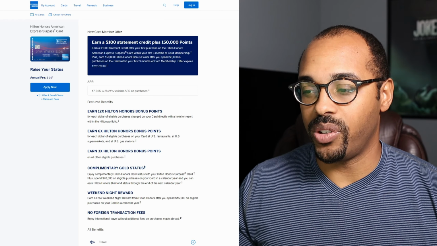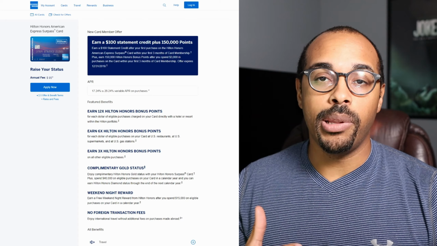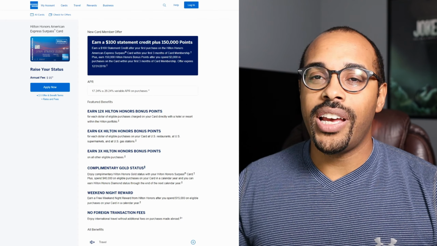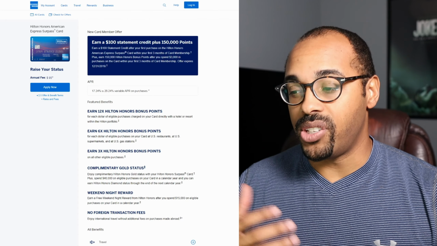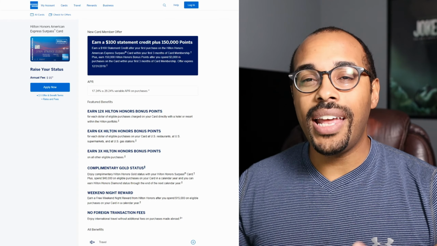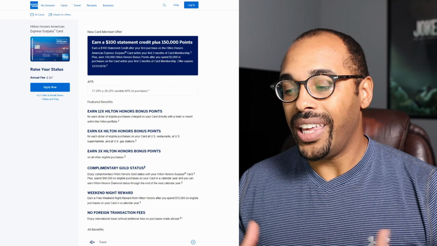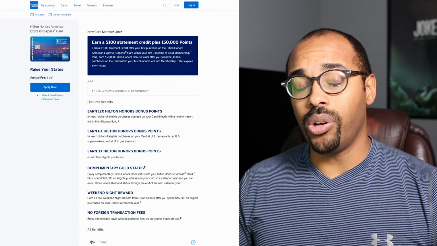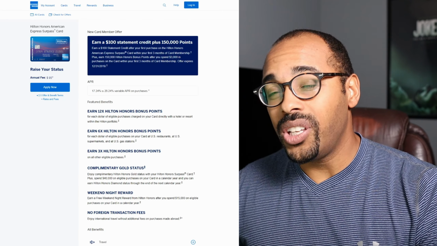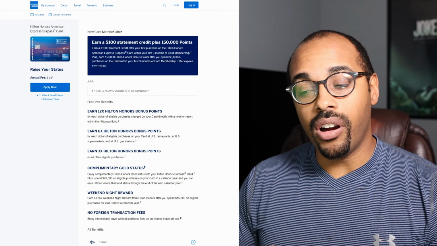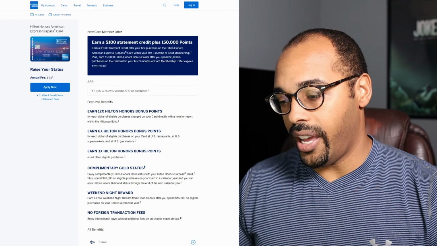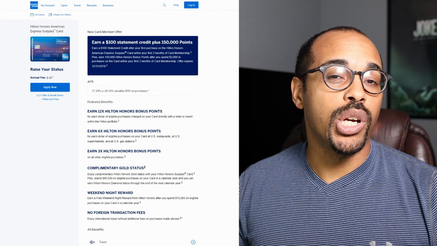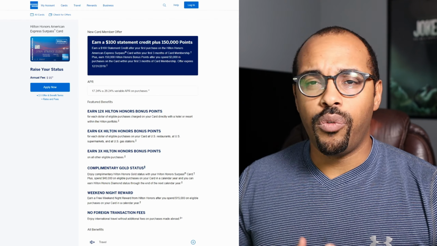And then, in addition to that, the main other benefits are going to be complimentary gold status. So with gold status with Hilton, you do get free breakfast at participating hotels, and you can get a weekend night reward if you spend $15,000 on your card in a calendar year. So that actually is worth it if you have that much spend to put on the card. I'm going to do a separate video going over that, but I can tell you right now, it is a pretty good return on your spend, about 3 to 4% return.